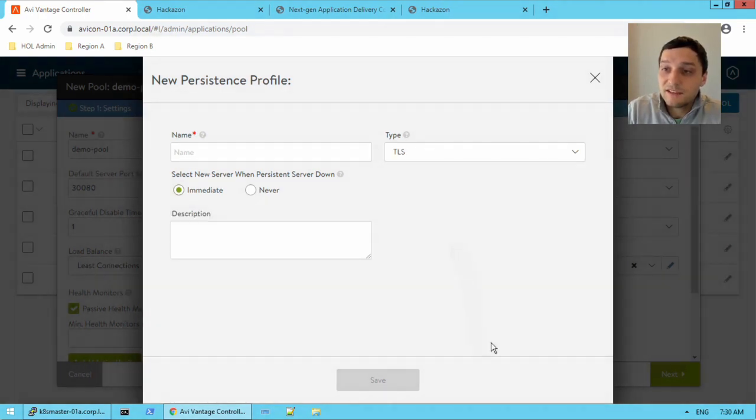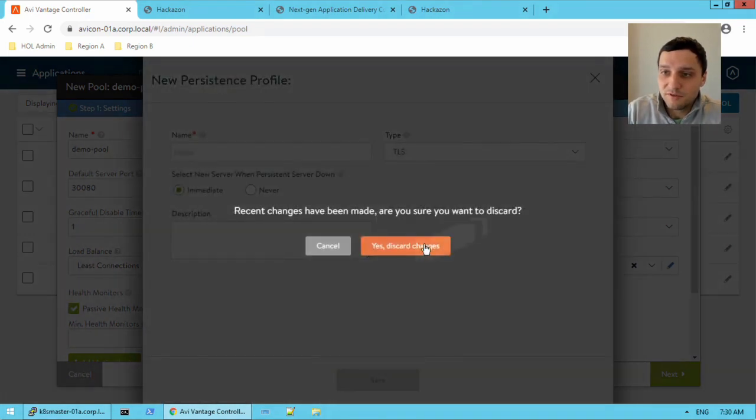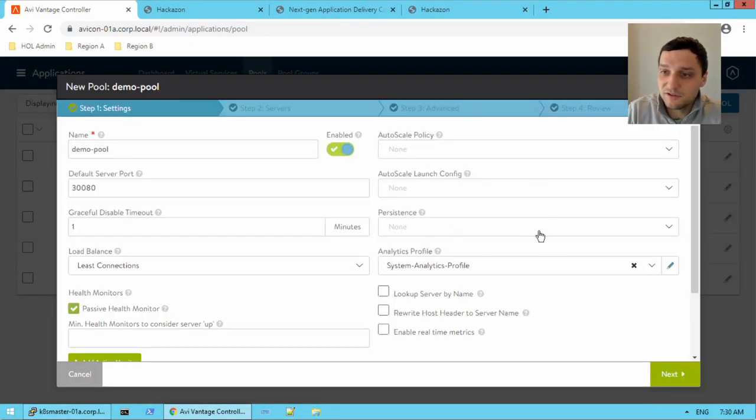And then we have our TLS persistence. This will use the TLS ticket ID for that persistence. Now this requires HTTPS as it's a TLS persistence profile. Perfect. So let's discard those changes and move on to the next one.